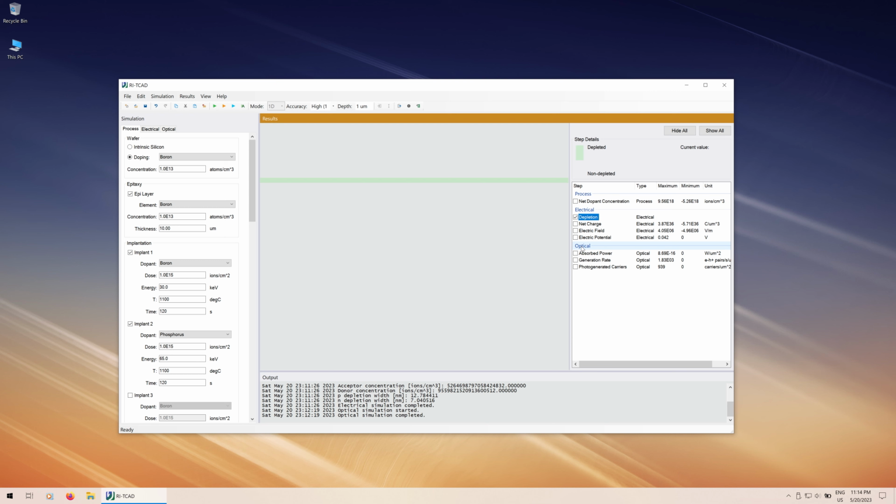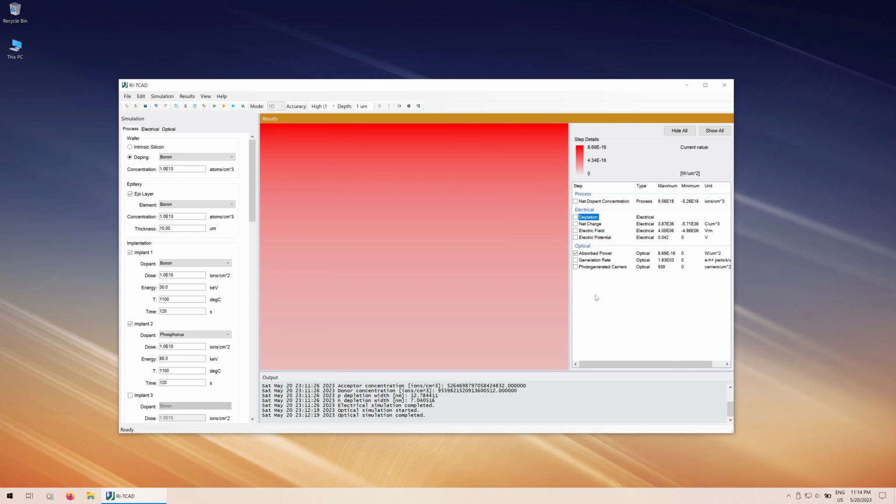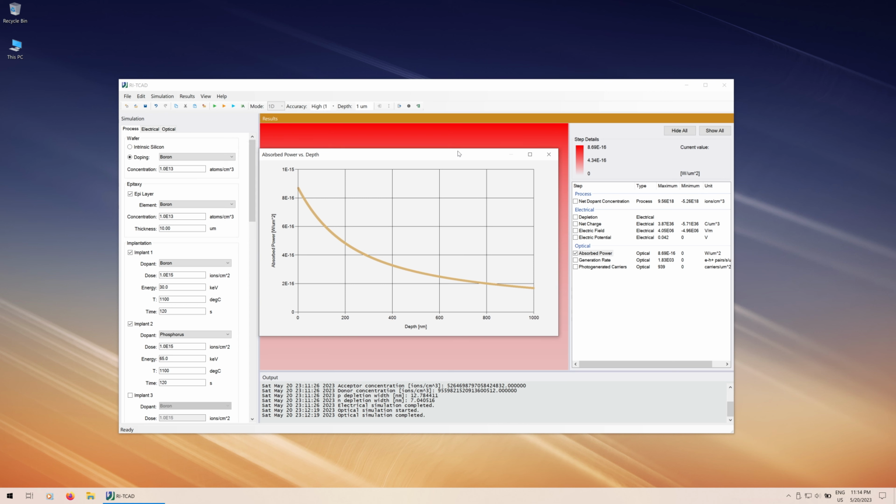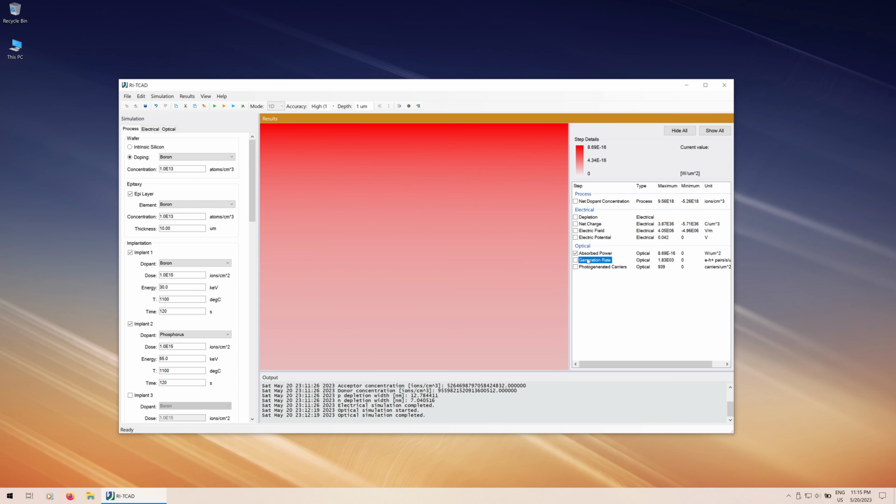So now let's maybe take a look at the optical layers here. So here it is, the absorbed power. If I plot this, obviously, as you expect, the exponential decay. Generation rate: these are the electron-hole pairs per second generated in the silicon in our diode.